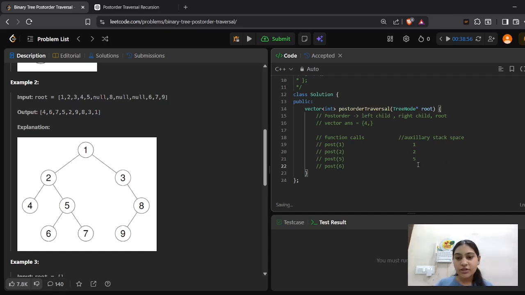Now in my auxiliary stack space also, I will have 6. Fine. Now I go to the left of 6, but I don't find anyone. So I return back, and then I go to the right side of 6, but I find no one. So what is my current node or the visit node? So it's 6. So I store 6 in my answer vector. So I stored 6. And since I have completed the entire traversal for 6, I remove it from my stack space and from my function call also. Fine. Now I go back to 5.